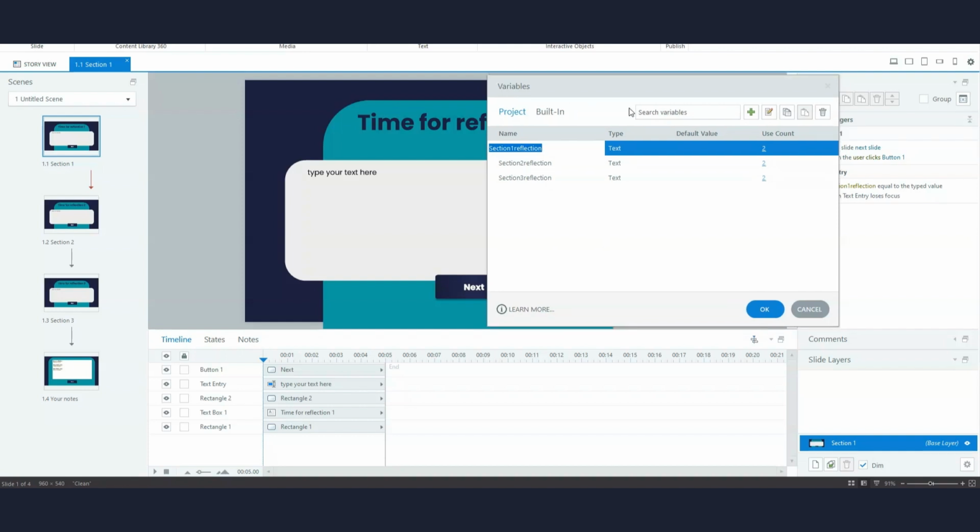So label it something that's going to mean something to you. Because I've done mine as section one reflection, section two, and so on, I've just called it section one reflection. And this will make your life a lot easier when we come to putting in the JavaScript and collating all the notes. So I would do this as you go.